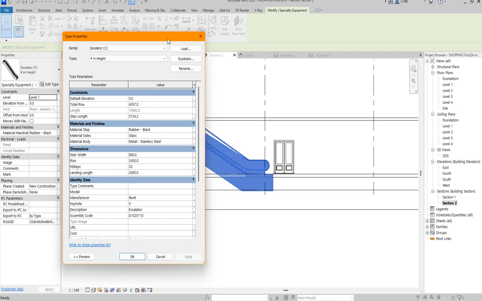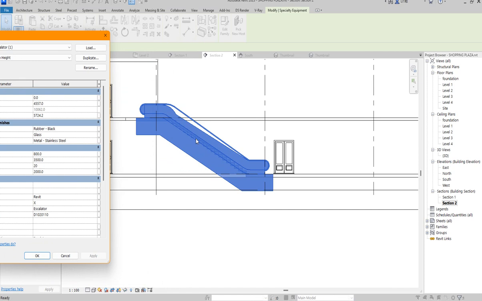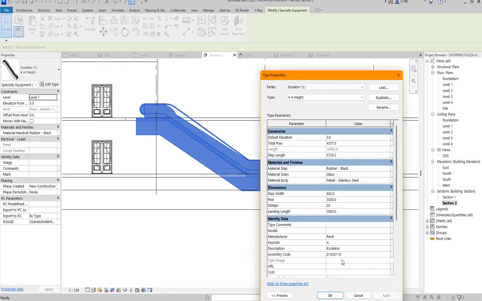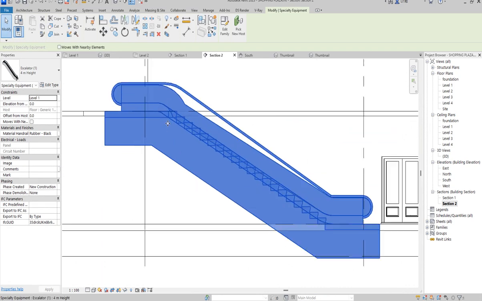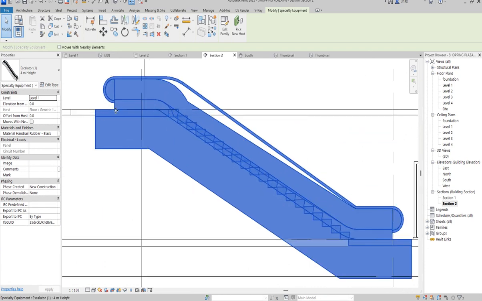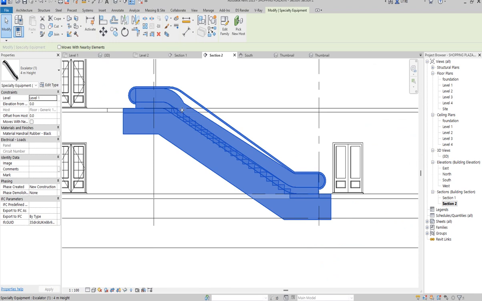So let's change it to 20. It worked fine. You can imagine, it worked. So everything flows back to normal. Do you get what I did now? So the step is 20 and everything flows, and this is the landing, and the escalator goes up from here.